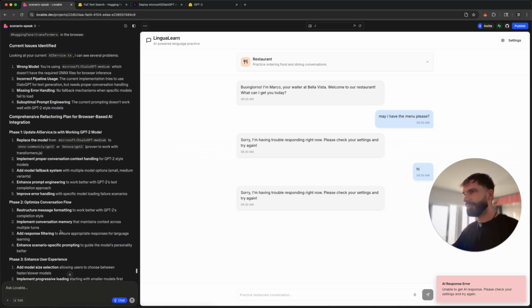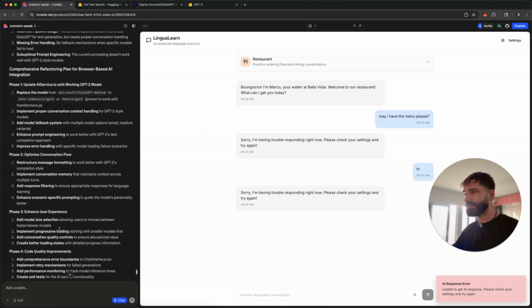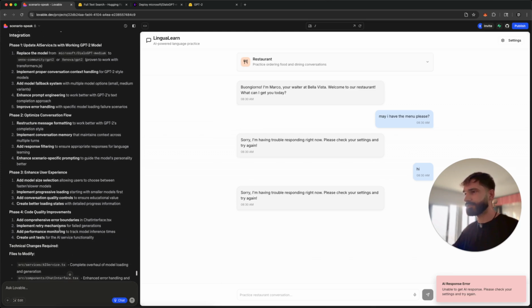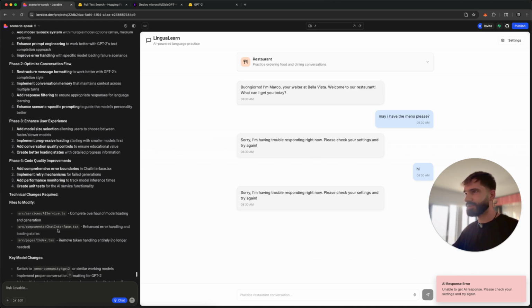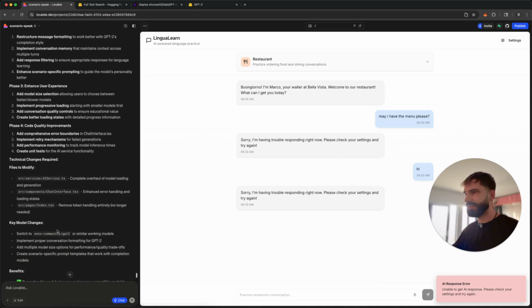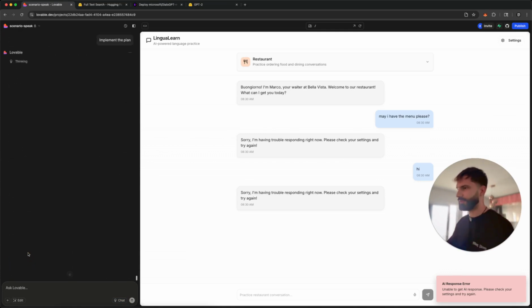We need to implement the proper conversation handling, fallback systems, enhanced prompt engineering. I agree. Restructure message formatting. Of course, we need to structure everything to work well with the new model. Enhance user experience. That's nice to add, I guess. So we can maybe simplify that afterwards. But okay, it's okay to add this. If it's something that we need as a parameter for the model to work properly, I'm not opposed to it.